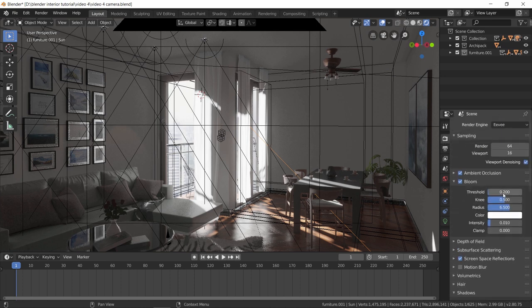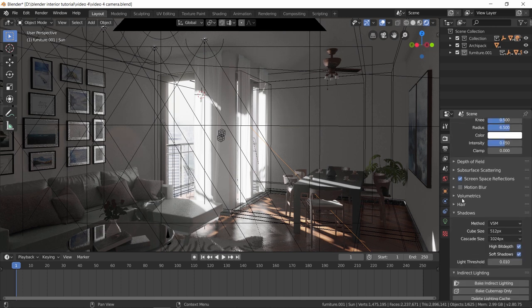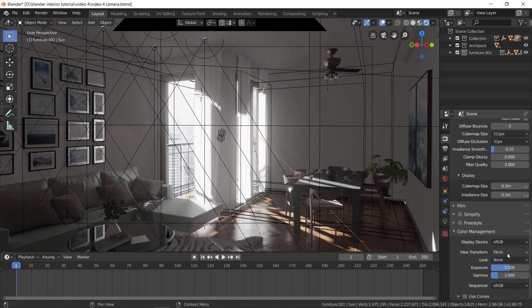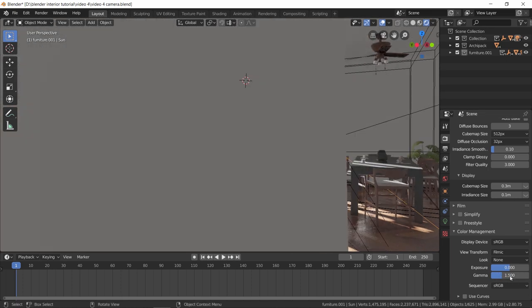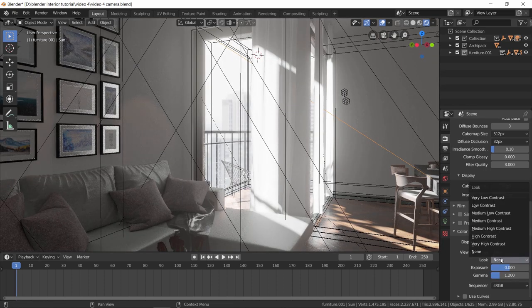In the Eevee settings, go to bloom, make the threshold value 2, and put the intensity to 0.05. Scroll down to the color management section, experiment with the exposure and gamma values. The values change from one scene to another, so play with them. After that, from look, select high contrast. You can also experiment with the bloom values so you get a lighting you like.